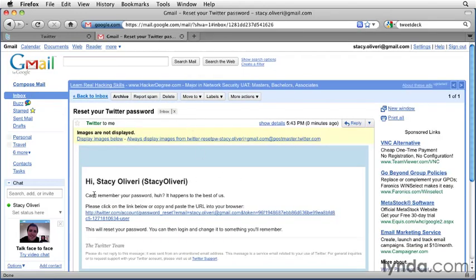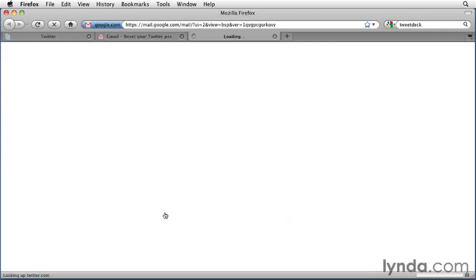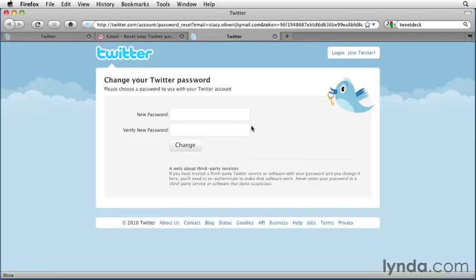When I do, it says, "Can't remember your password, huh? It happens to the best of us." Happens to me an awful lot, I know. All I need to do now is just click this link. And when I click it, it'll take me back to Twitter and it'll prompt me to enter a new password twice. So let's do that.